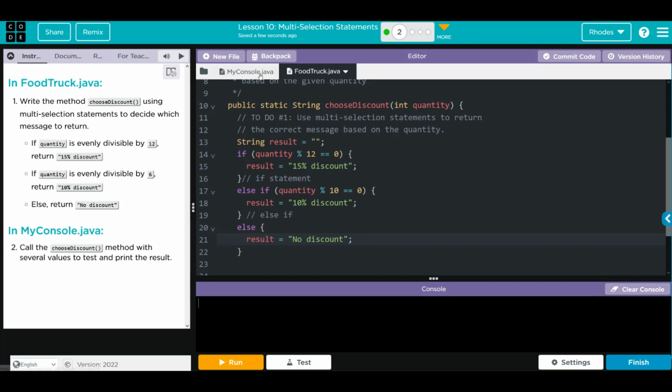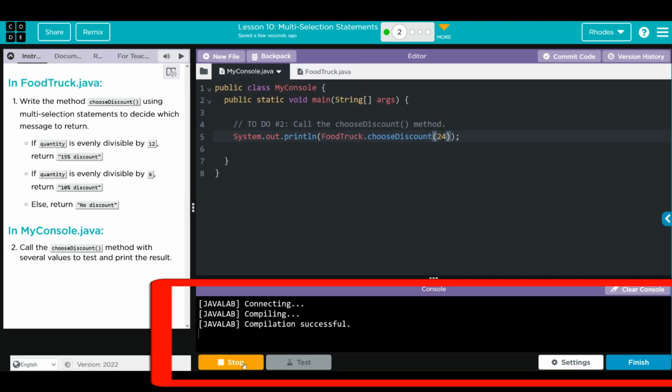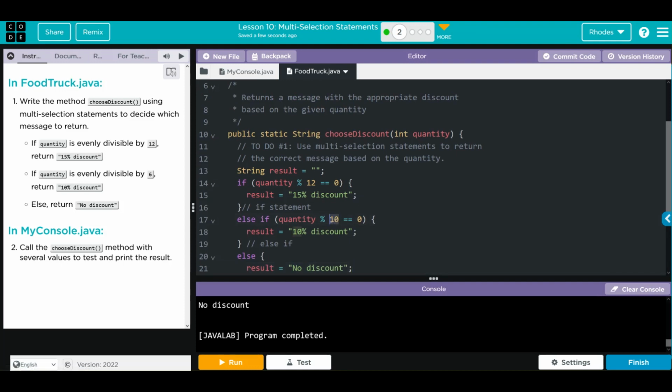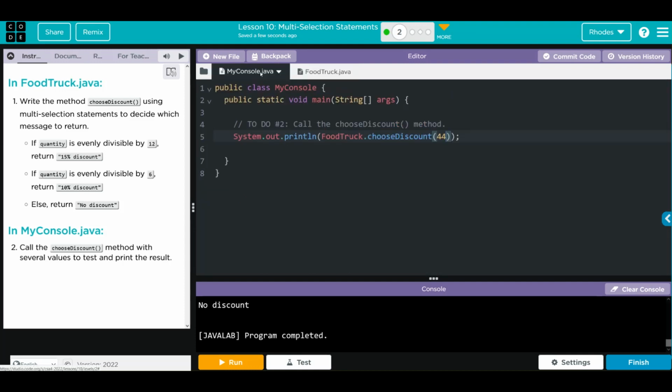Let's clear our console. Go back to my console, hit run. We have our 15% discount. Let's try 100. Hit run. That's a 10%. Well, let's try 44. No discount for us. Looks like our code worked for numbers divisible by 12. Oh, I put 10, kids. Should be 6. Let's go fix our code. This should be 6 right here. Go back.